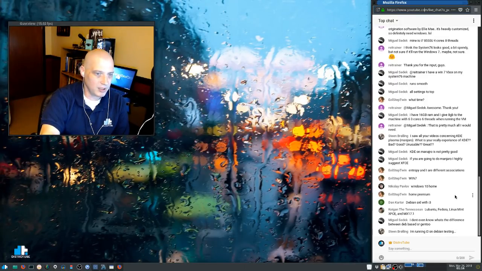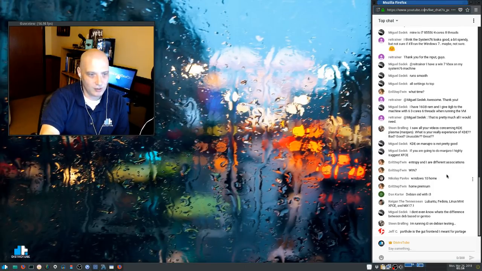Evil Step Twin, Entropy and I are different associations. Evil Step Twin, Windows 7 is what you're running? Windows 7, okay. Nikolai Pavlov, Windows 10 Home. Evil Step Twin was running Windows 7 Home. Dan is running Debian Sid with i3. Okay. Keegan is running Lubuntu, Fedora, Mint, and MX. Okay, well, are you multi-booting, or are these all different machines?